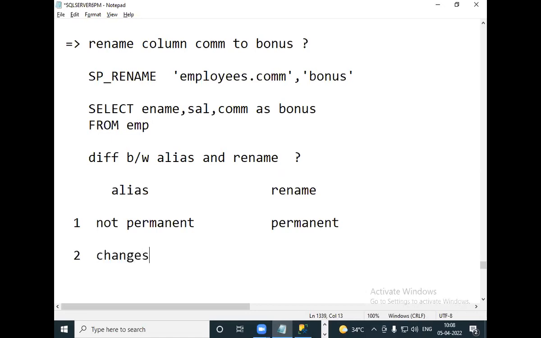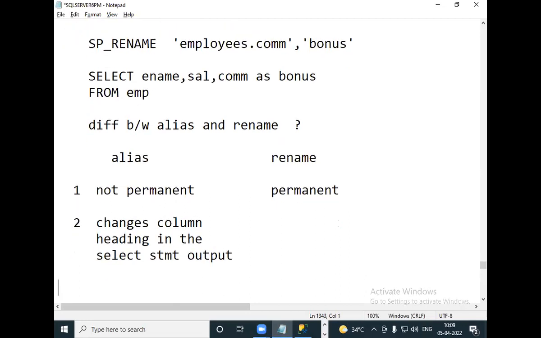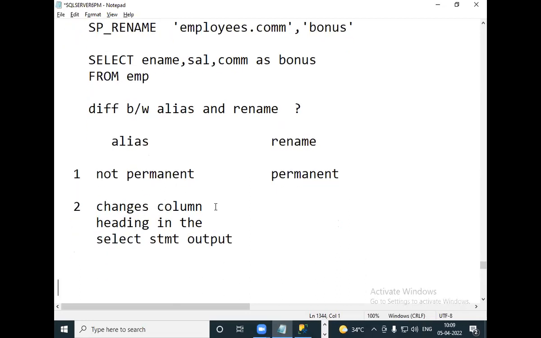What does alias do? It changes the column heading, the column name, okay? It changes the column heading in the select statement output. Only in the output is the heading changed.